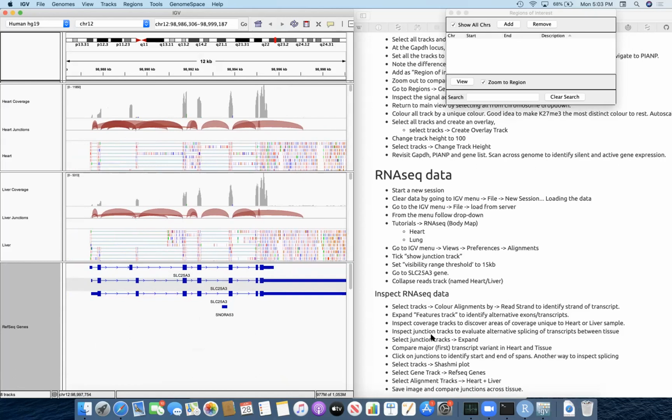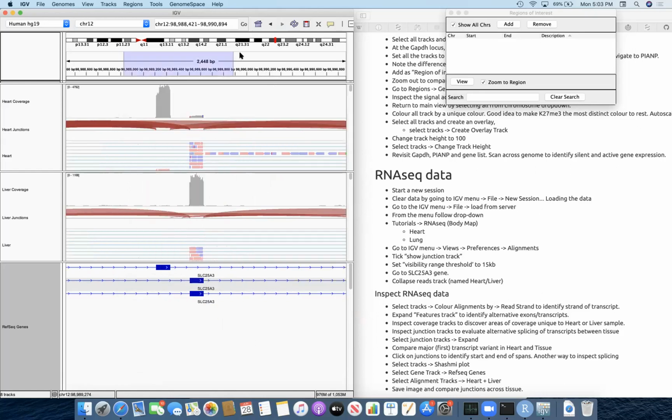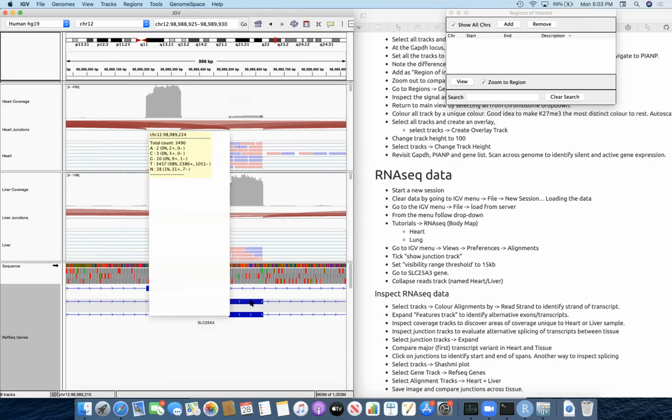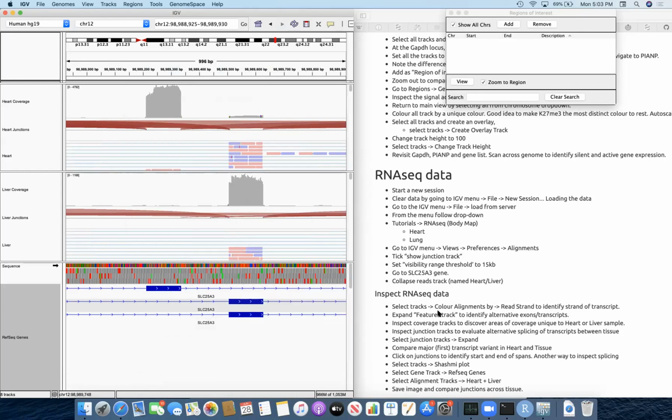And inspect the junction tracks to discover areas of coverage unique to heart and liver. If we look here at the heart, we have a really clear coverage over this exon. Liver, we have a really clear coverage here over this exon, and it's almost absent here. There's a little bit of it here. If we zoom in, what we have here is a really good example of a splicing event. This exon is used in heart, but this exon is used in liver.